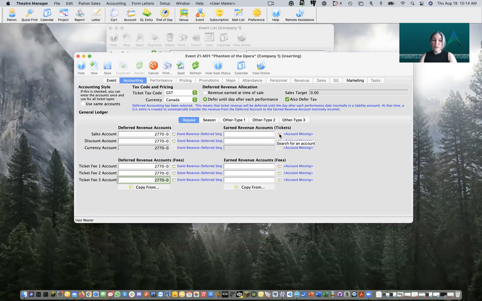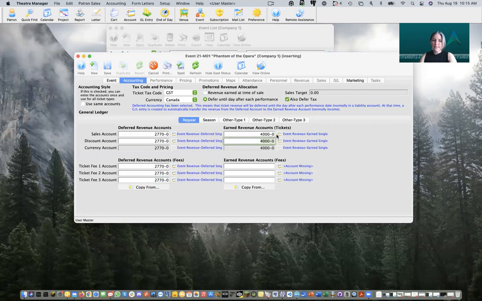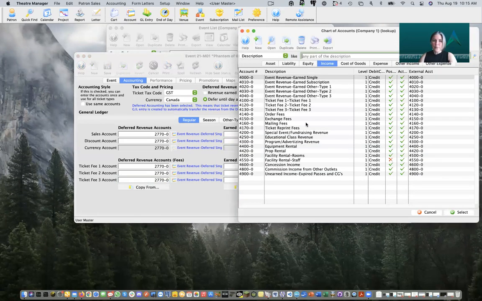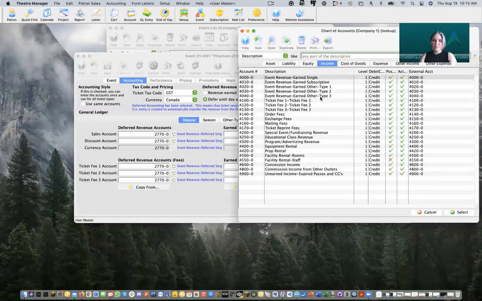On the right-hand side, we're going to put in our earned GLs. I'm going to click on our first icon here, and we can see that we are no longer in the liability tab. We're now inside our income tab. We're going to double click on our first line here, 4,000, and we're going to use the same GL account for all 3 of our options here at the top of the window. We're now going to choose our GL accounts at the bottom portion of the window, and so I'm going to allocate this to ticket fee 1, this one to ticket fee 2, and this one to ticket fee 3.